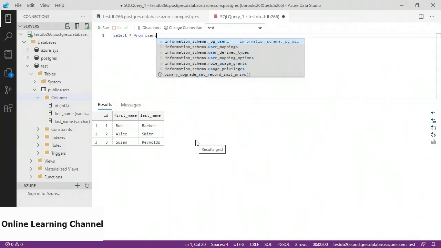So in this video, I've shown you how to set up your own PostgreSQL database. I've shown you how to connect to it using Azure Data Studio. And I've shown you how to query the database by creating a database, creating a table, populating the table, and then viewing the results of the content.